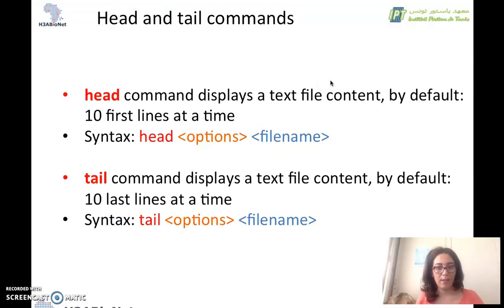As I said, there are two different commands that are very useful and that allow you to see the beginning, the head of a given file, and the last lines of a given file. The command head displays the very beginning of a given text file. And the tail displays the last lines of a given text file.